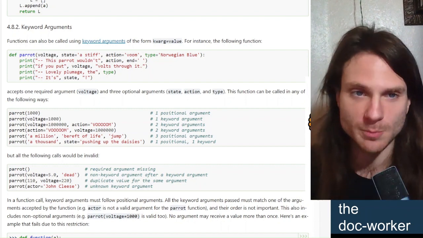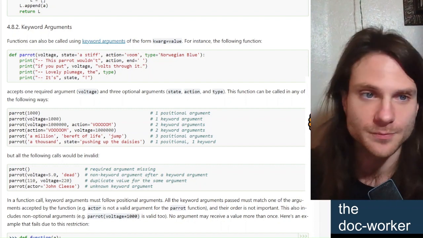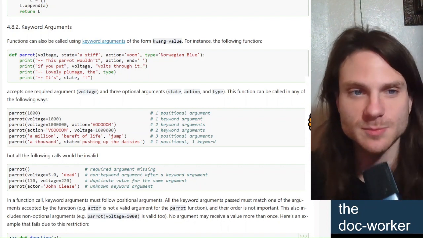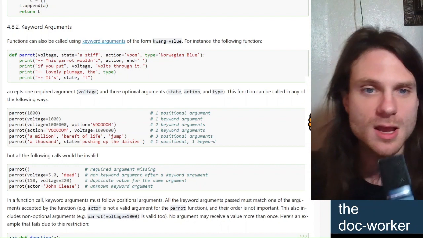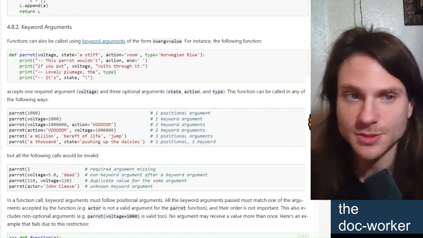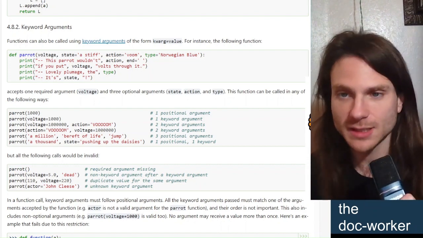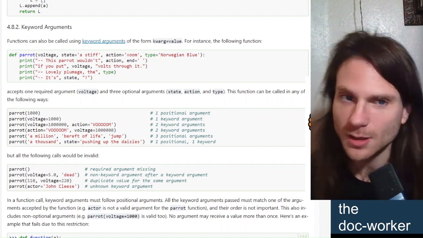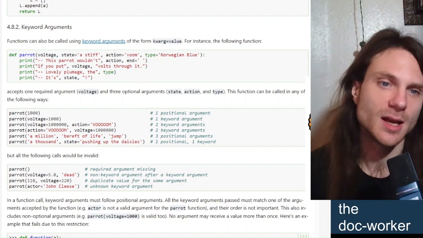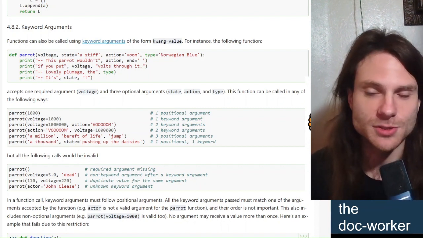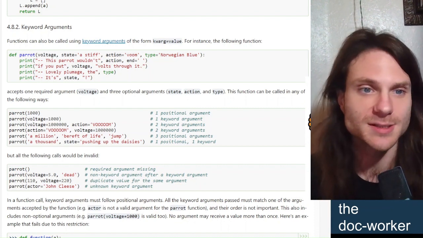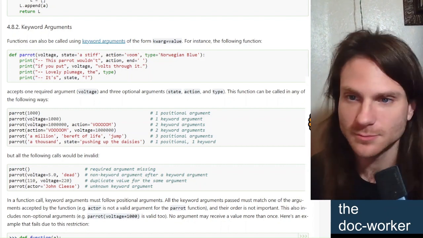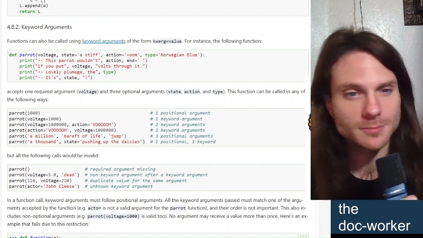So you could call it with one positional argument, such as 1000. You could call it with one keyword argument, where voltage is set explicitly equal to 1000. You could call it with 2 keyword arguments, in which you've got both voltage and action, set explicitly to an integer and to a string, respectively. You could do the reverse. You can do 3 positional arguments, in which you just pass in 3 different strings, a million, bereft of life, and jump. Or you can mix it up, 1 positional, 1 keyword.